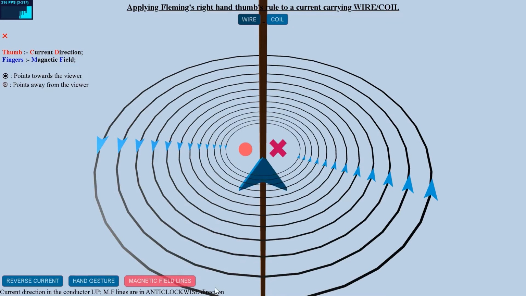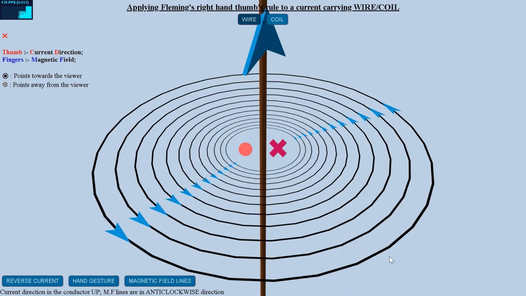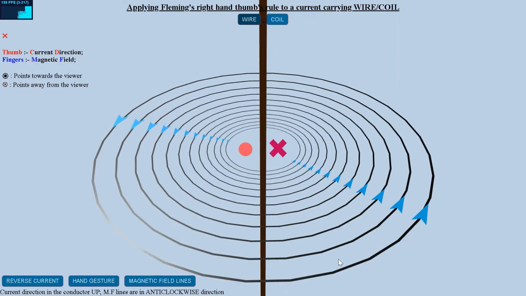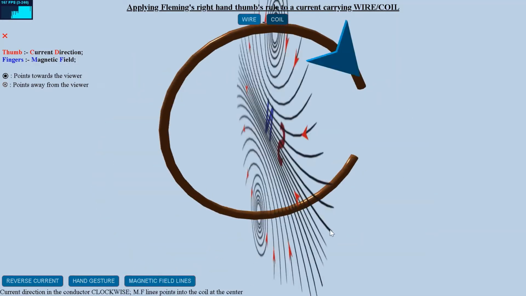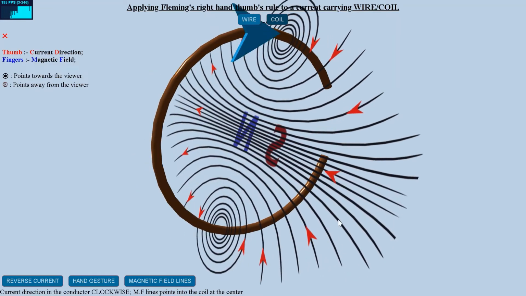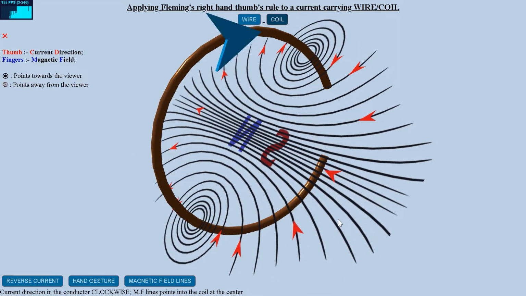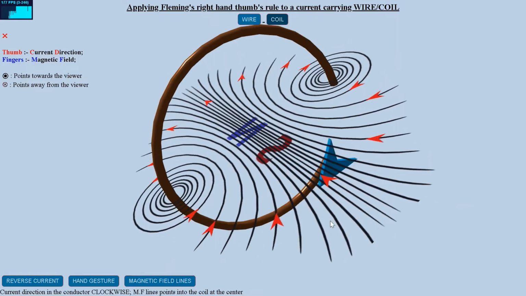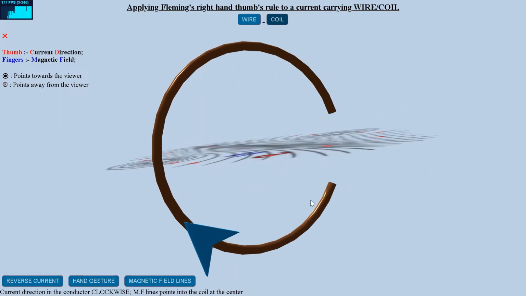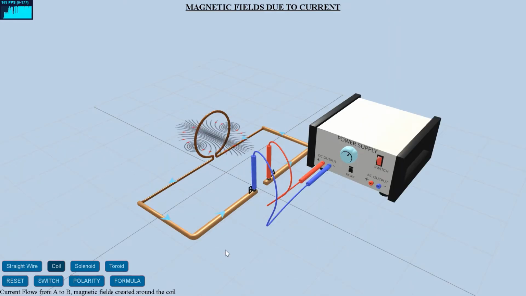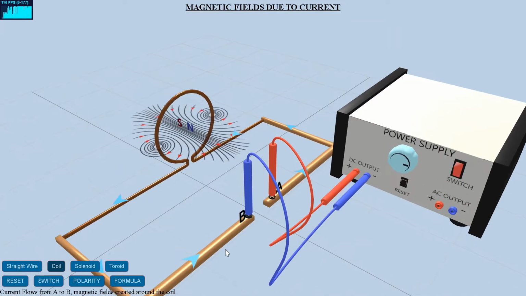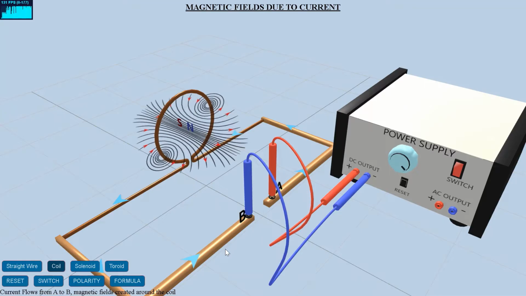The effect of magnetic field due to current dramatically increases when the wire is coiled, as we see here in the 3D visualization. Take a closer look at how the magnetic fields are more concentrated at the center of the coil carrying current. The current flow creates a magnetic field around it with north pole and south pole, the direction of which can be changed when the current flow is reversed.